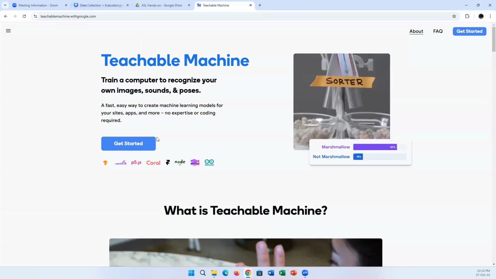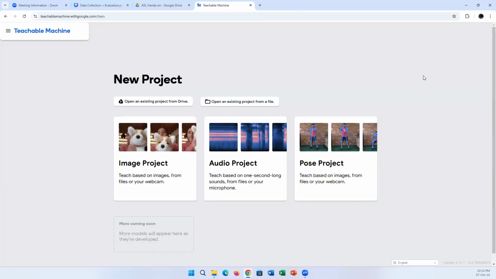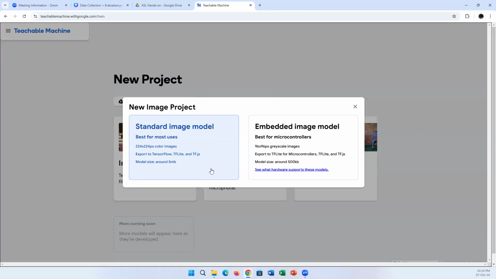So what I'm going to do is, you don't need any registration, I believe, but I have already logged in with my Google account. This platform is from Google. Right here you can source your data from different types of data. Currently they are supporting images, audios, and your body posture. You can test the other two, but I will choose the images, which is the easiest.